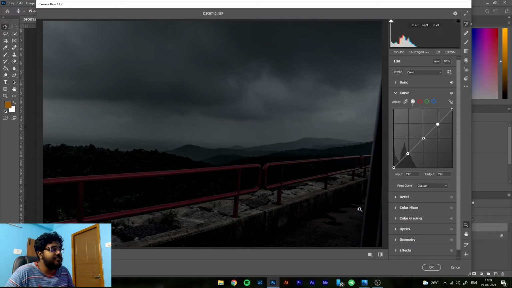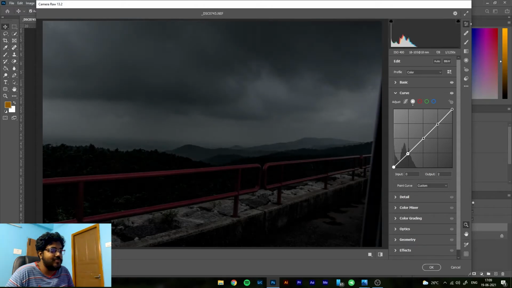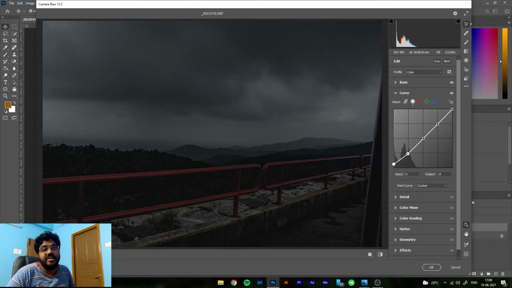1, 2, 3, 4. Drag the lowest point to where you think, this is too much smoke, this is no smoke. We're actually trying to lift the shadows, and what this does is it gives us a very obscure smoky effect. So that's what we're going for, and we're going to move this thing down.